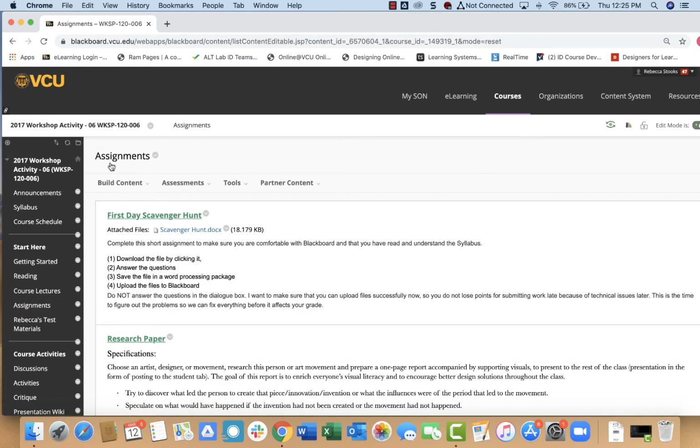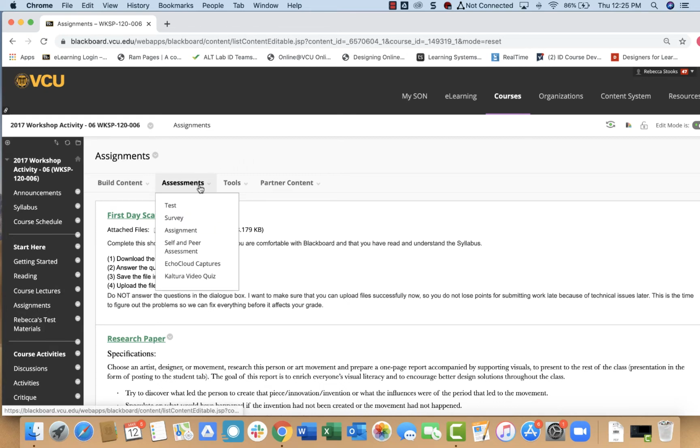When I do that, you can see this menu up at the top, and I can find assignment by hovering over assessments. So I will just scroll on down to assignment and click there.